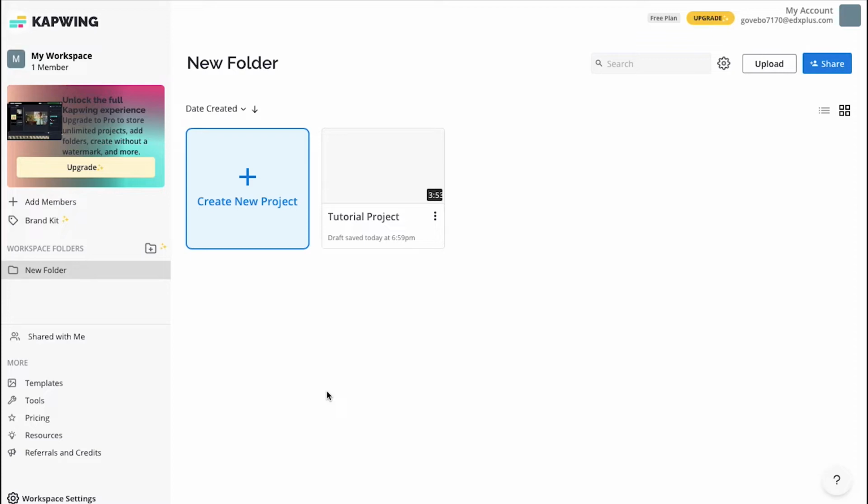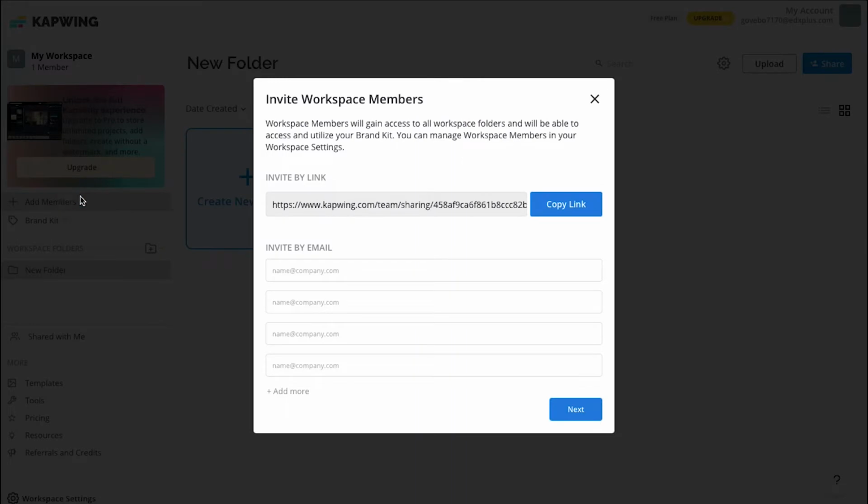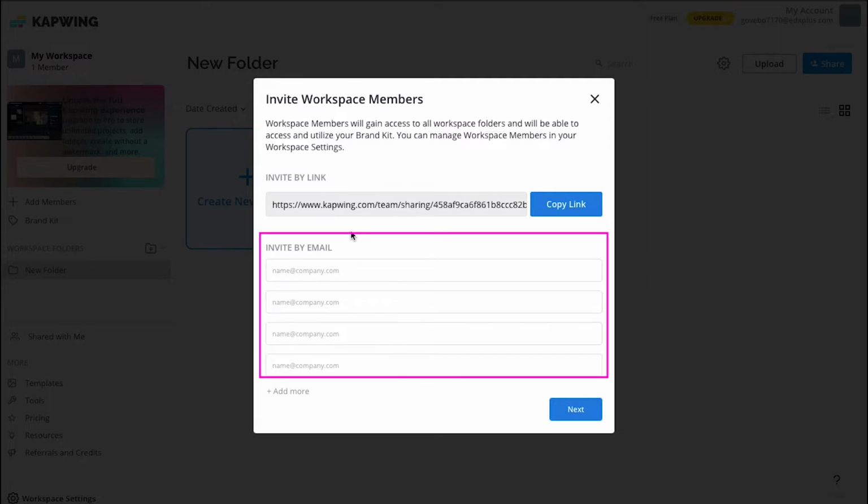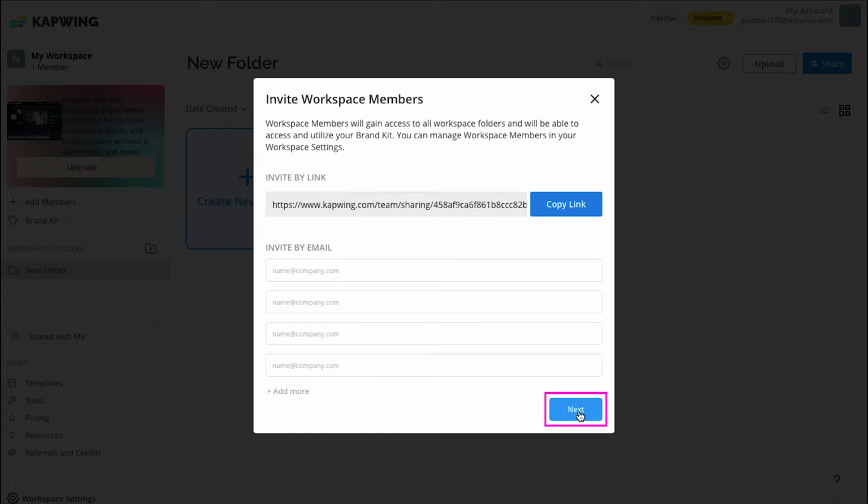If you want to add a new member to your workspace, click on the Add Members button. A pop-up window will open and from here, you can invite others to your workspace. This is the invitation URL of your workspace. Copy it and you can share it with whomever you want to add to your workspace. You can also invite others by using their email. Enter their email IDs here and then click on the Next button.